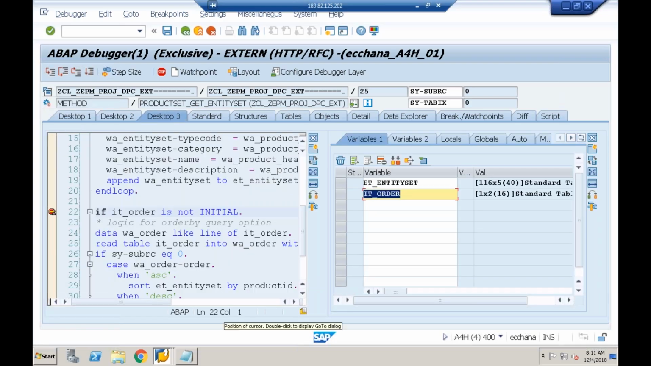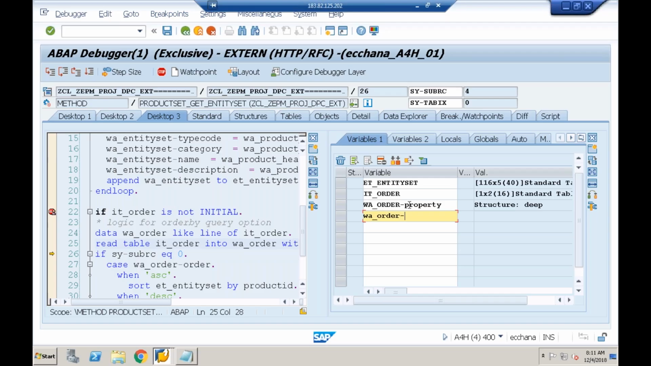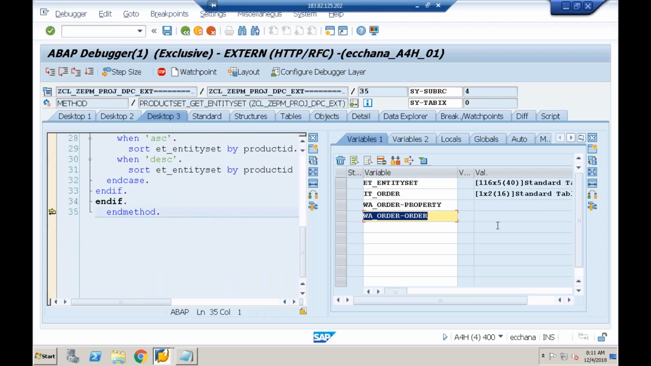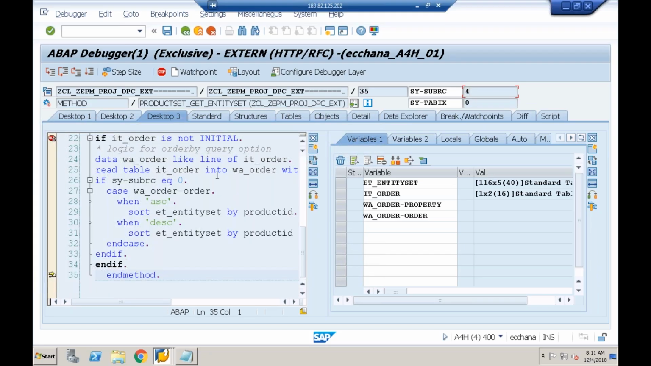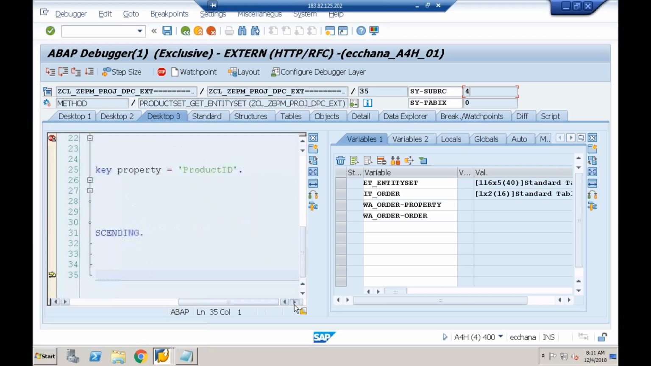So now if you see here, what is that W_ORDER-what? Property. What is the property I'm passing in my request? Name. Oh, sorry. Because the size of ours is 4, my read has failed here. Am I clear? Because I wrote the logic saying read table IT_ORDER into W_ORDER with the key property equal to what? Product ID.